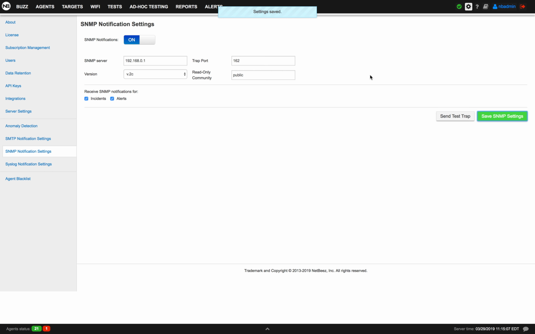And voila, now the NetBeez server will send, when an alert or an incident is raised or cleared, this notification to your third-party system. With this, we're done for today's NetBeez live demo. We talked about the NetBeez SNMP integration.